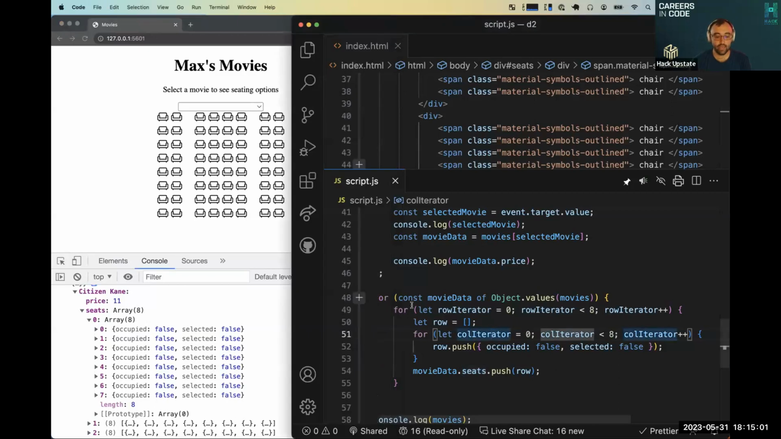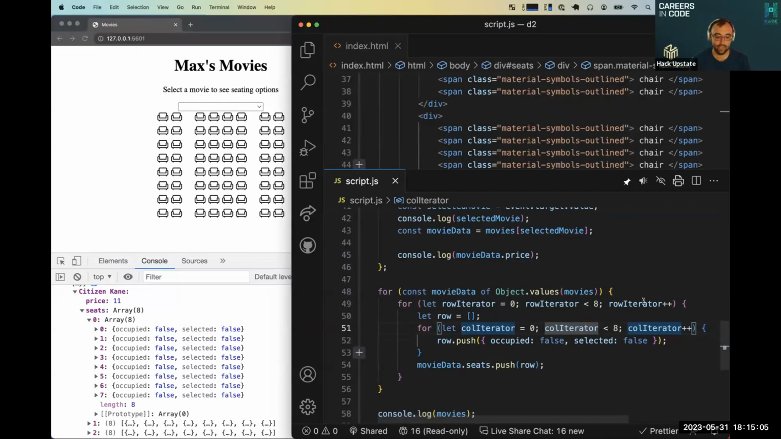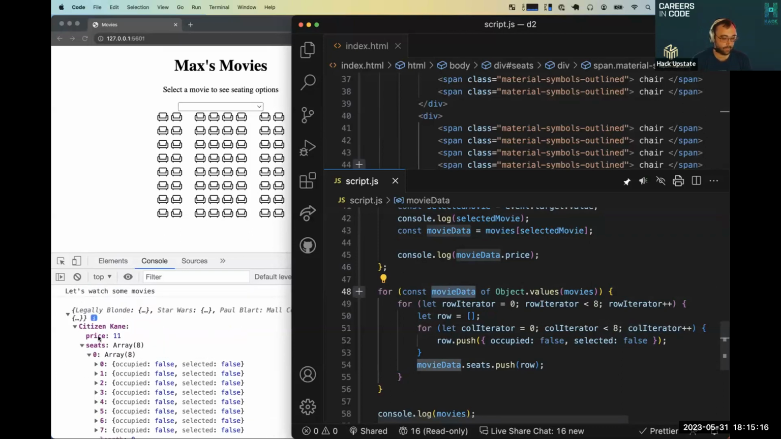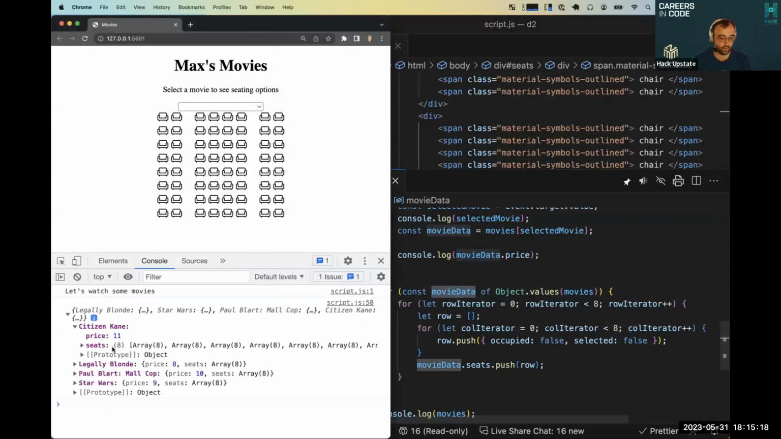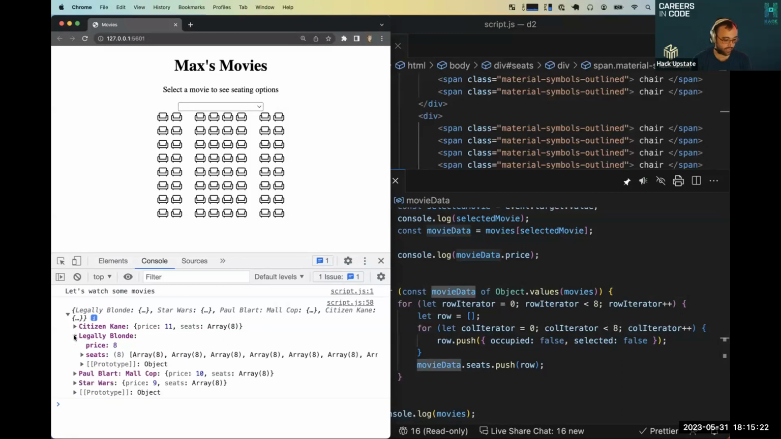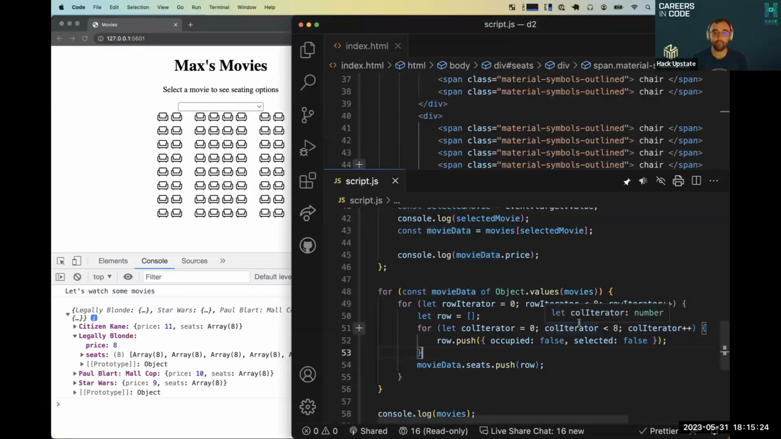Take a minute, read through this. Make sure you understand, hey, what's happening here? We go to the movies, we get the movie data from the first movie. So we've got Legally Blonde, the price is 8, and the array is empty. Okay, once we get that, we go, all right, this is where the data is going to get stored, right? This is our JavaScript memory.